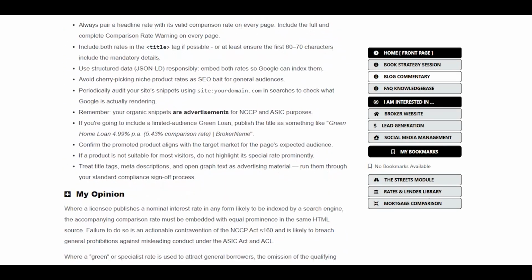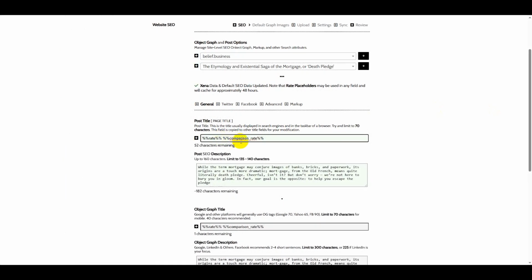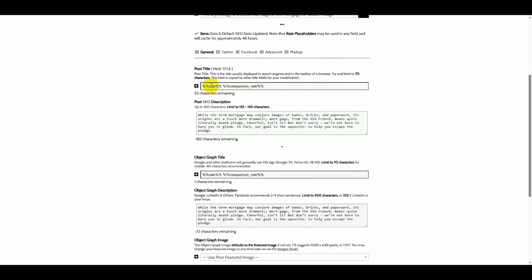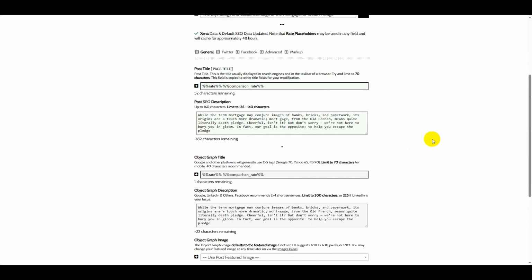You say a rate, comparison rate is required. You print a rate, comparison rate is required. So your system will always be up to date. I think it caches there for about 36 hours, a day and a half. Although if you updated a post, it would clear the cache straight away.